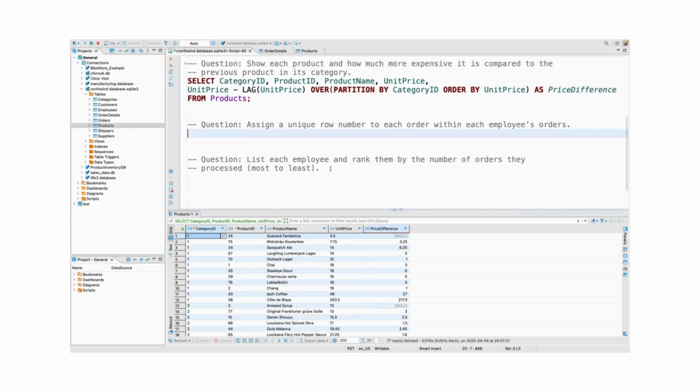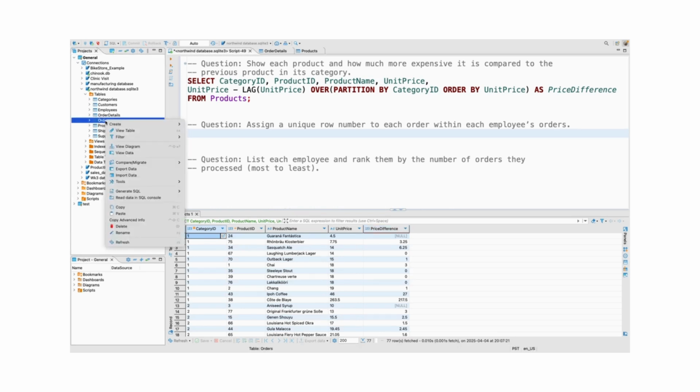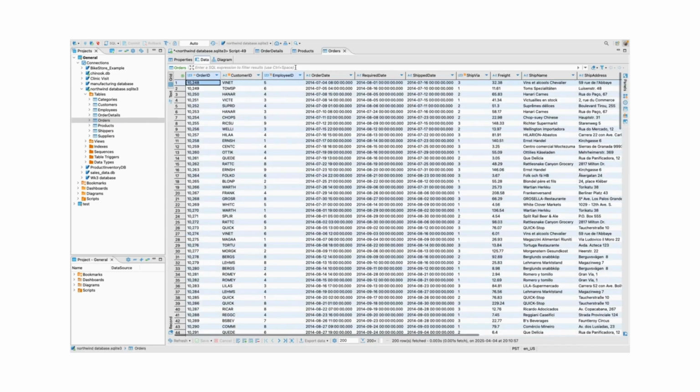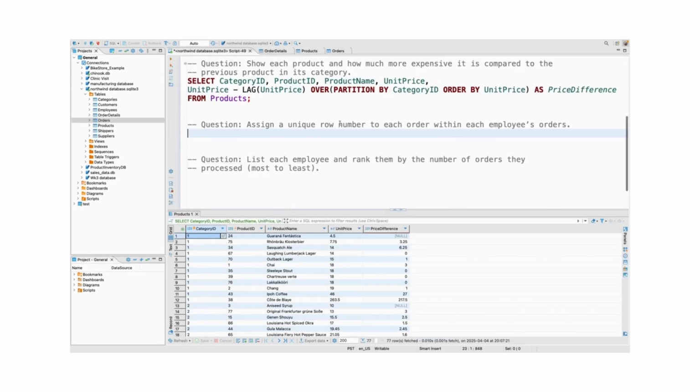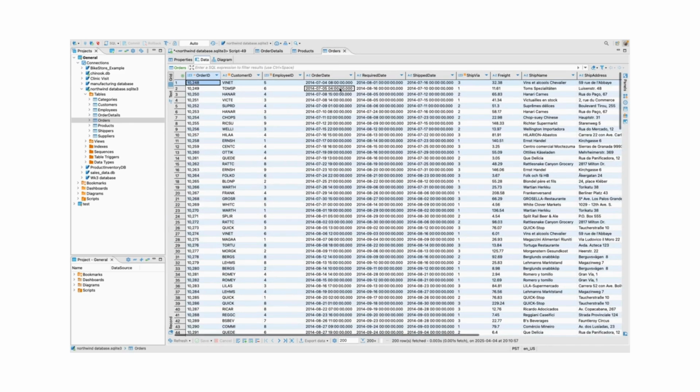All right, so let's go to our next question, which says, assign a unique row number to each order within each employee's orders. So now we're going to look at a completely different table, which is the orders table. And the question here is asking us to assign a unique number to each order within each employee's orders. So this is the employee ID.